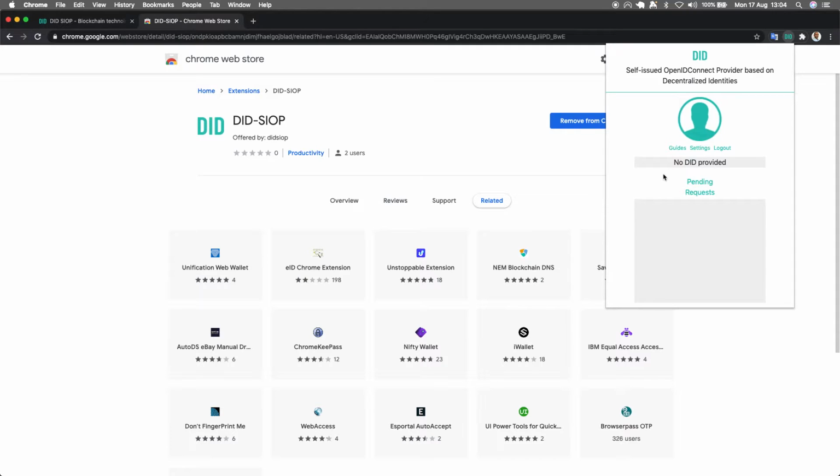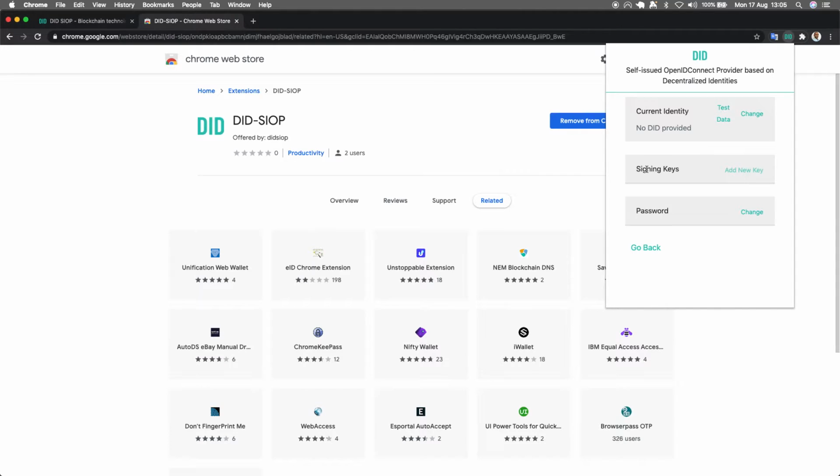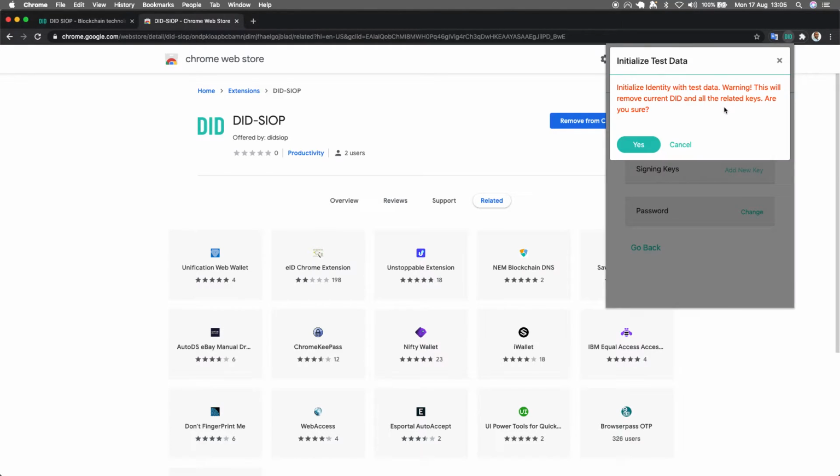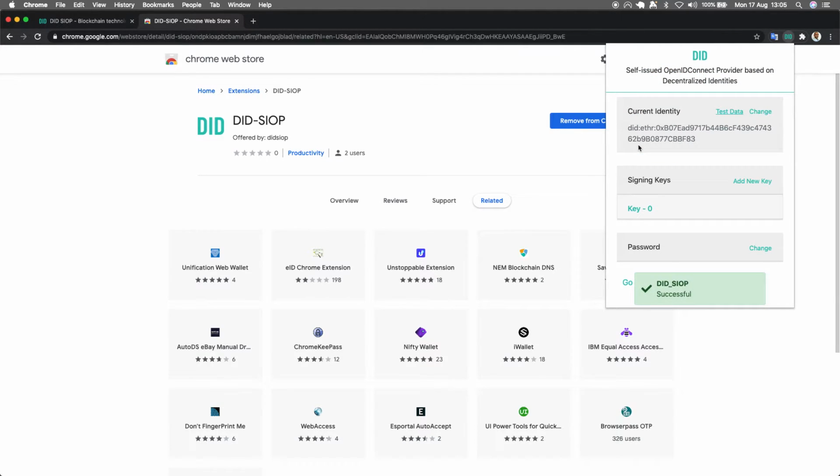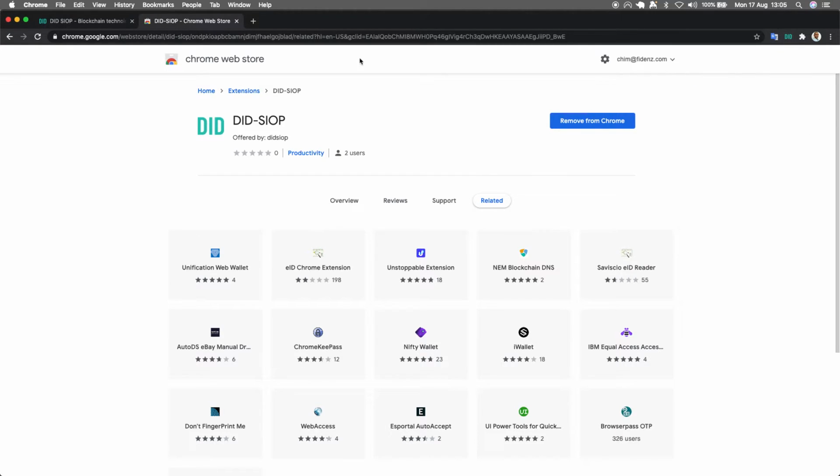So at the moment it's not configured. To configure it, you need to go to settings. The quick way of getting started is to use the test data. Here we have given a hard-coded set of private key and public key with a decentralized identity. Now you are all set to use the extension.